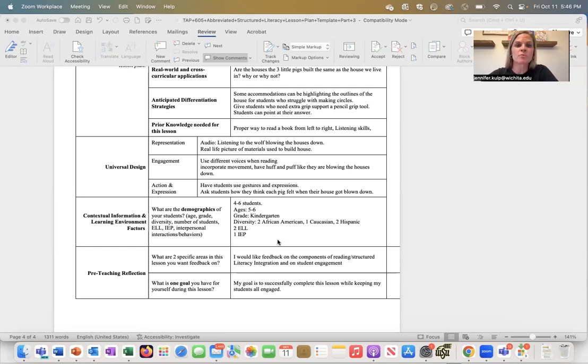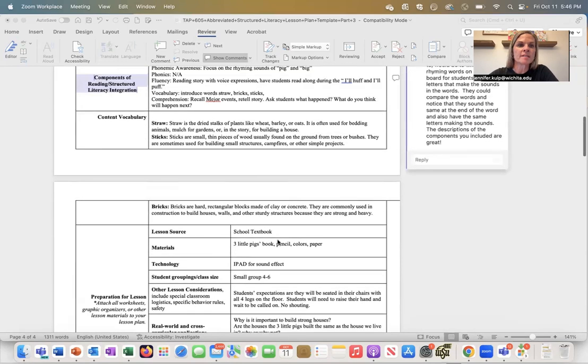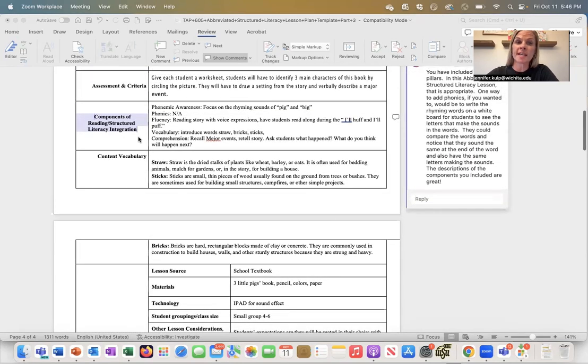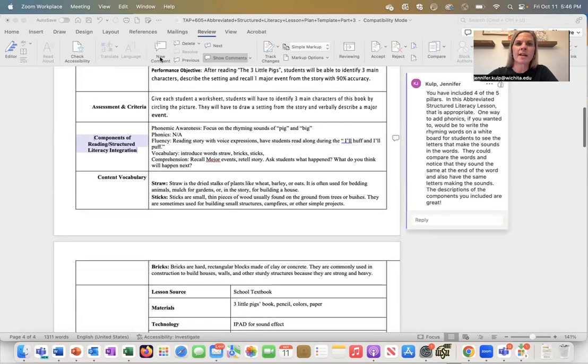When I saw that, I went right back up to where it talks about the components of reading and structured literacy integration. I highlighted that and provided a new comment for the student. She has not included all 5 pillars in her lesson, and that's all right. I did provide information for her about how she could include phonics instruction in her lesson, but I told her she didn't have to include that at this time. It's really just kind of a conversation as she heads forward into the full structured literacy lesson plan template to give her an idea of what that might look like.